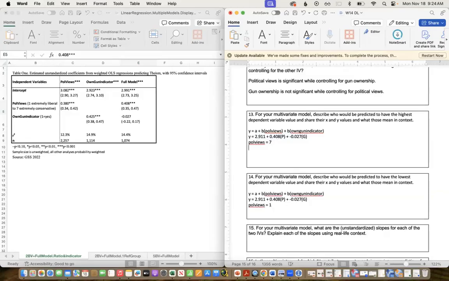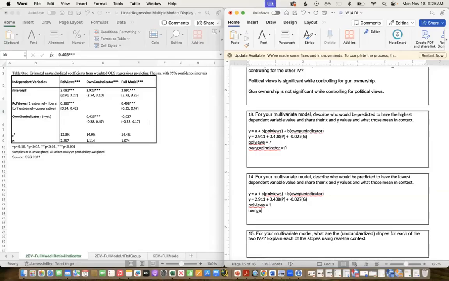And then for gun ownership, this has a negative slope. So for every increase in this, the theism predictions are going down. So somebody who's at a 1 is going to be lower than somebody at a 0, right? Because the 1's going to add a negative number and the 0 is not. So the highest it could be would be if this is a 0, and the lowest it would be is if this was a 1.